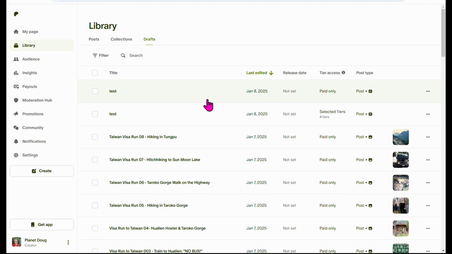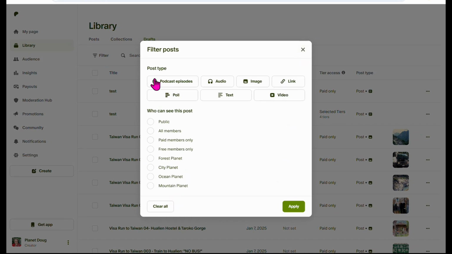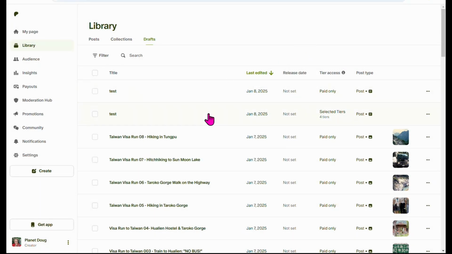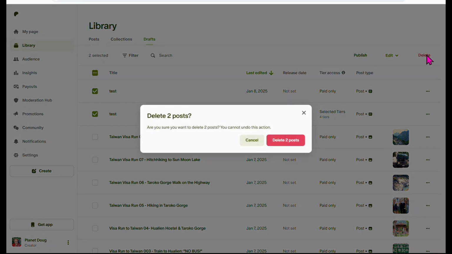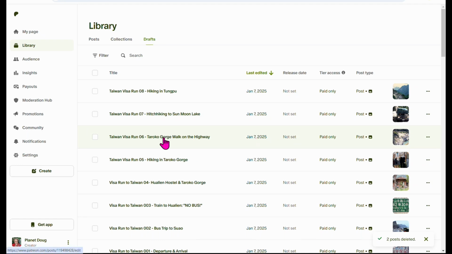So here in this window, of course, you can do all the same things. You can select a bunch of them. You can filter them based on all of the same parameters. For example, this one is just a test post that I created because I was testing something. This is another test one. I can select both of them and then delete them. Delete 2 posts. Are you sure? Yes, delete 2 posts. Luckily, I didn't delete anything else. So that's a very powerful feature.